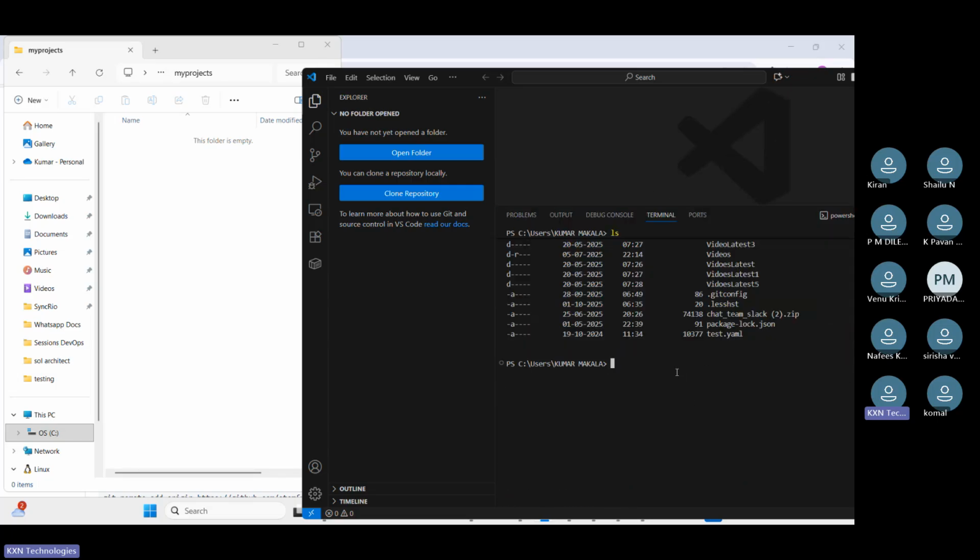Right now, I'm inside kmakala here in the terminal. If I want to get into this folder, cd space my projects. You can type the full word, or you can type just my and give a tab. That would help you complete it with auto completion. Now we are inside this folder, right?